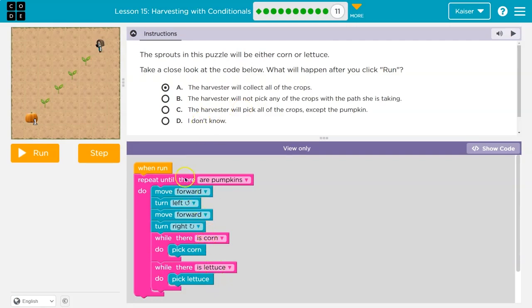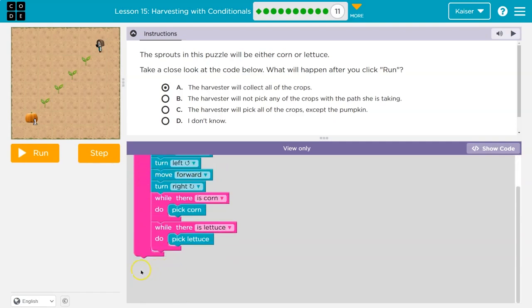Well, wait a minute here. Repeat until there are pumpkins. Do you see anywhere if you need to pick a piece of corn? Look at this. If you need to pick some lettuce, boom. But what happens when I get to this pumpkin? Do you see a block that we might need? Once we hit this pumpkin, repeat until there are pumpkins, this is done. What would I need to do to get me a pumpkin? But I think we're gonna get everything until there are pumpkins.